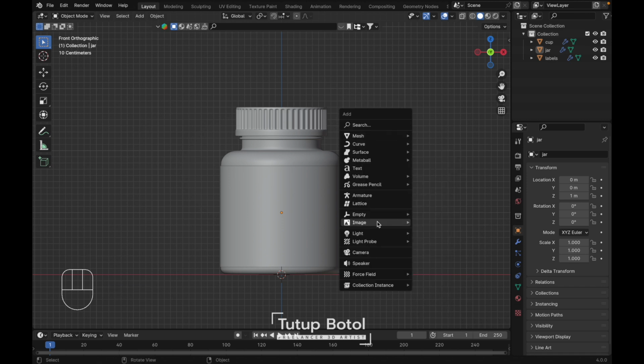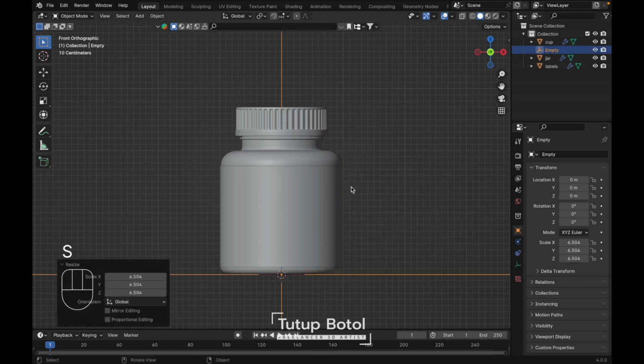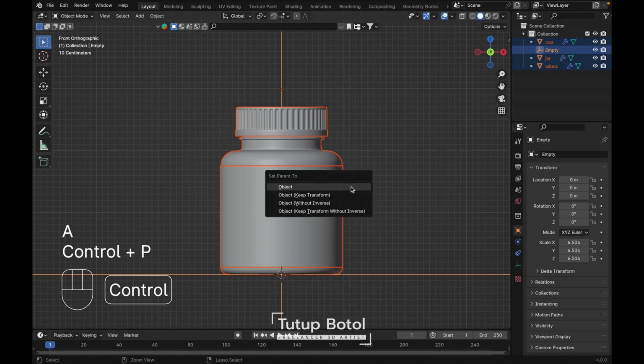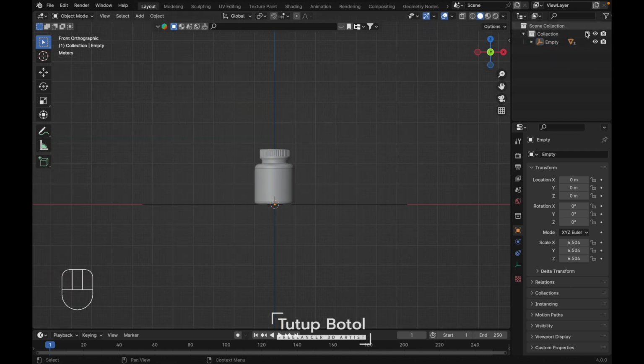Press Shift A, array empty. Plane axis. S to scale it. Press A to select everything. Press Ctrl P, object transform. And just like this. Let's hide this first.